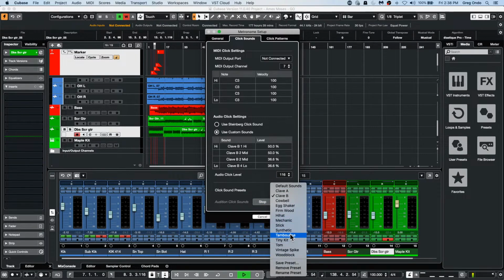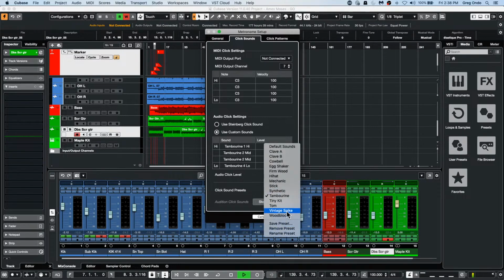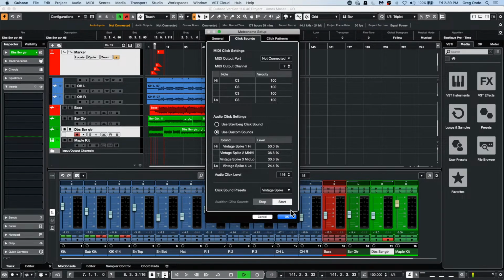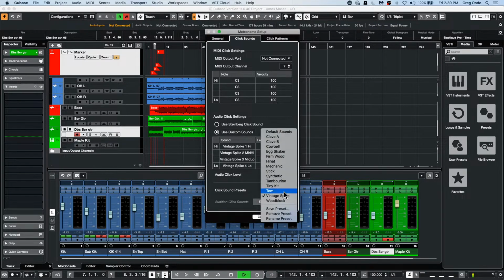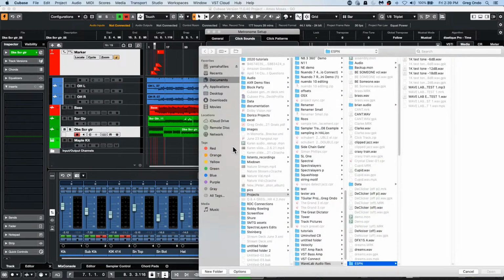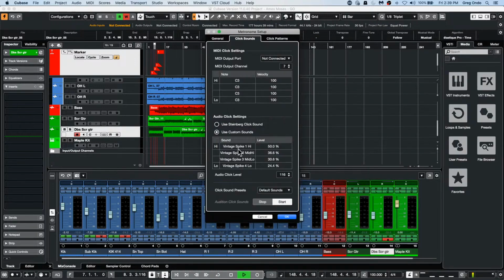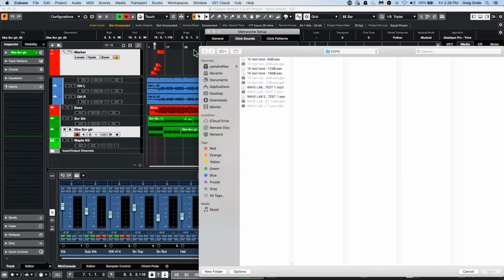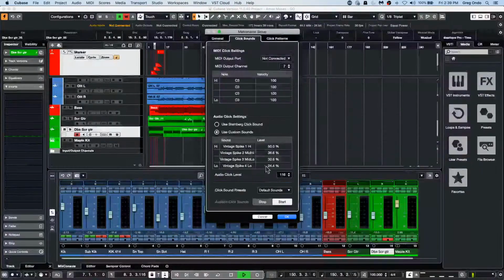So if you wanted a vintage spike, this is a typical click that some people will go for. But for this, you could also just click on use custom sounds. And once you have your custom sounds preset, you could just come right over here and click into sound, and you could load in any sample that you want.